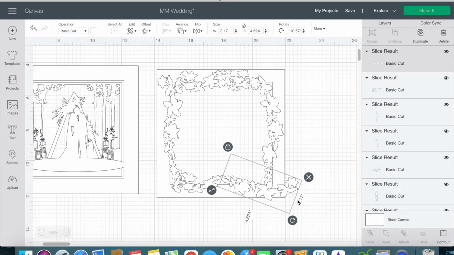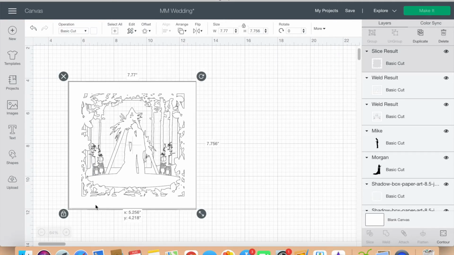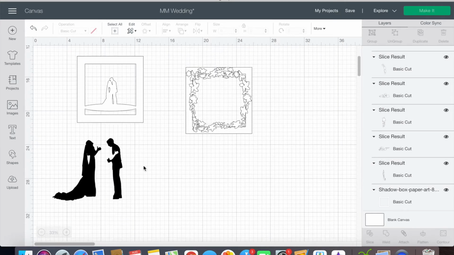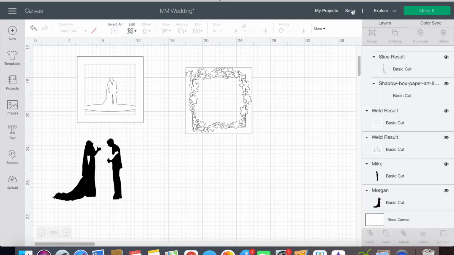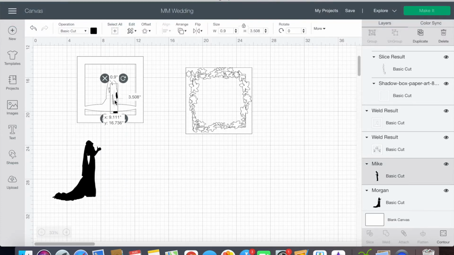Once the lace is all set up in a way that I like, I weld all the pieces together and then bring this back over the other 3 layers and center it. The final elements to work on are the individual cutouts for the bride and groom, so I split the layers back apart so that I can work on the 3rd layer, which is the bride and groom kissing.